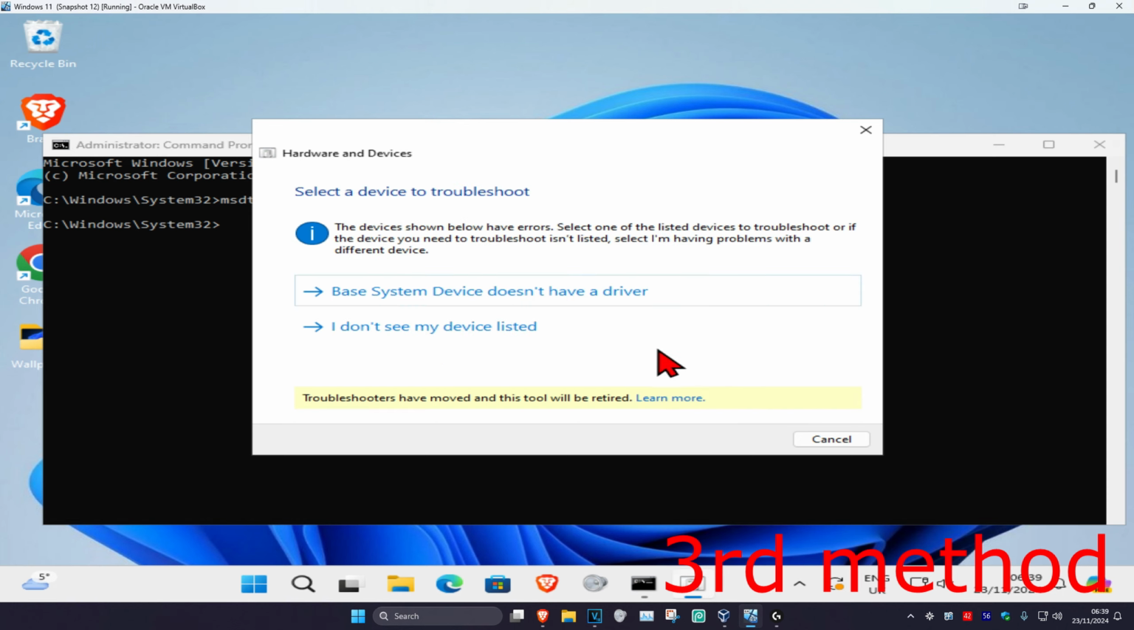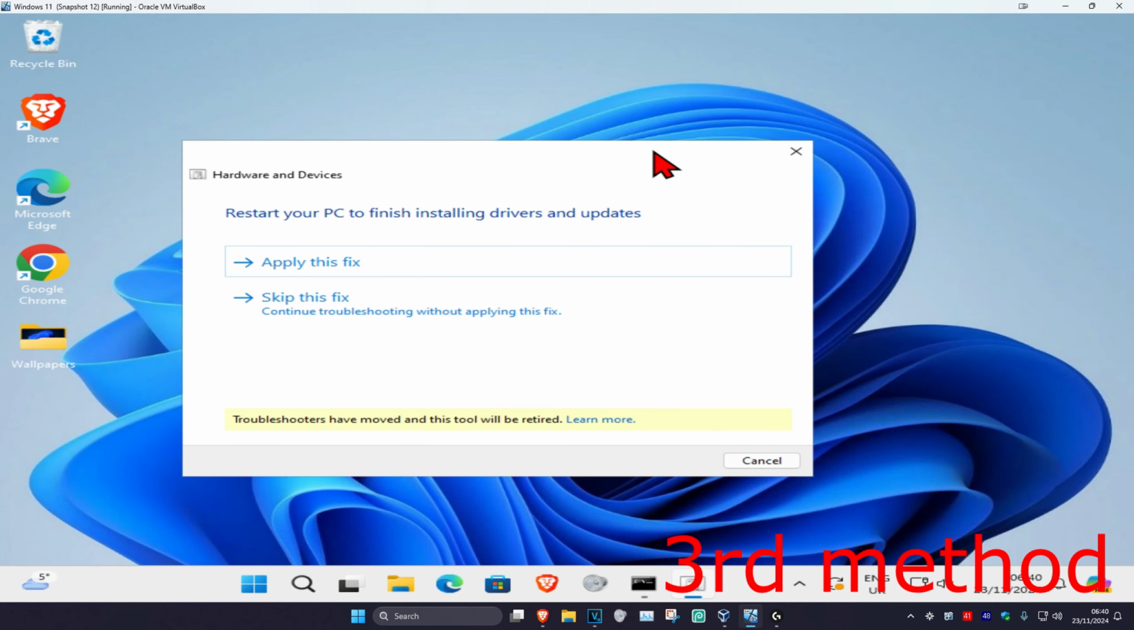Wait for this to load. If your mouse comes up here, you want to click on your mouse. If it doesn't, you want to click on I don't see my device listed. Now on your screen, it may be saying something else for you, but in my case, it says apply this fix, so I'm going to click on this. On your screen, if it shows you some different steps or options that you can try, you want to do that. But in my case, I'm going to be doing apply this fix.